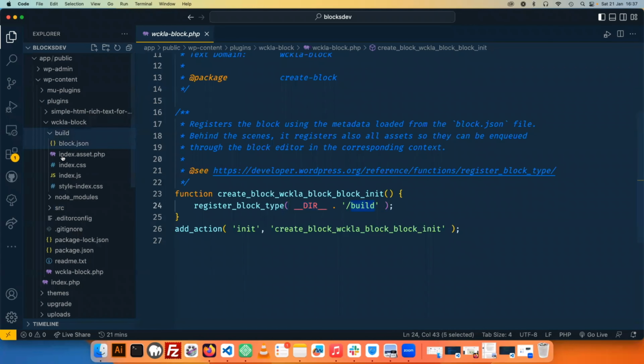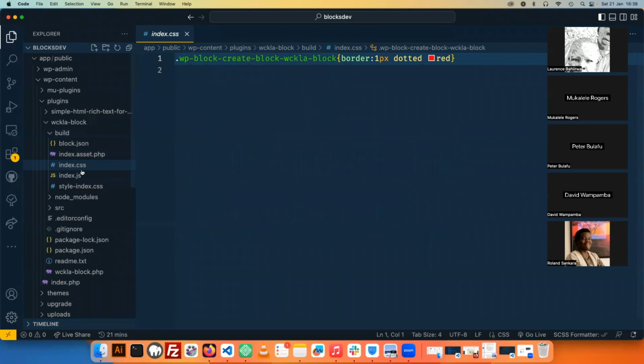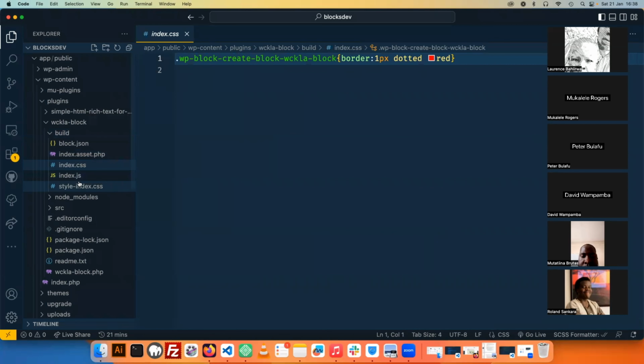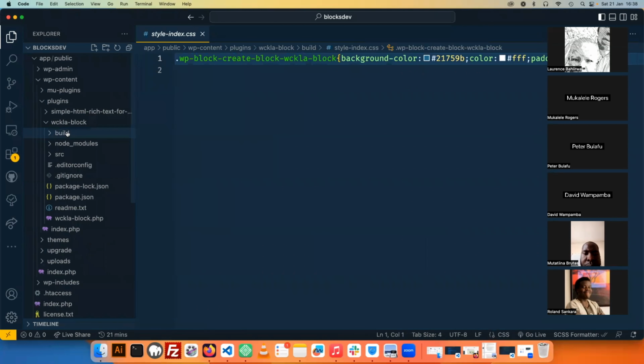And what is in the build folder here? We have a block.json file. We have this index.asset.php. We have the index for styling, that is CSS. We have JavaScript. So for styling our block, this will do it well for us, and this will have style.index, which will do that for us. Now, we never have to open this folder at all. We really don't. Our edit should be only in this src folder, which is a source folder.